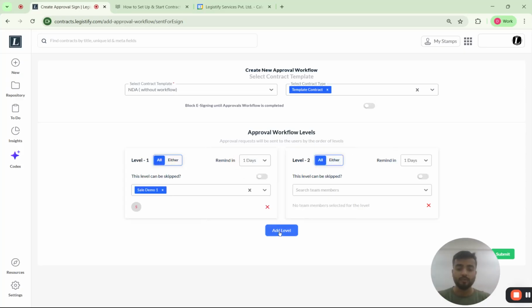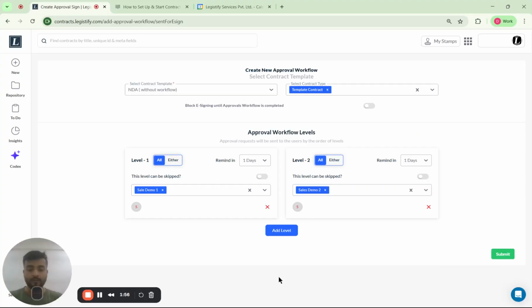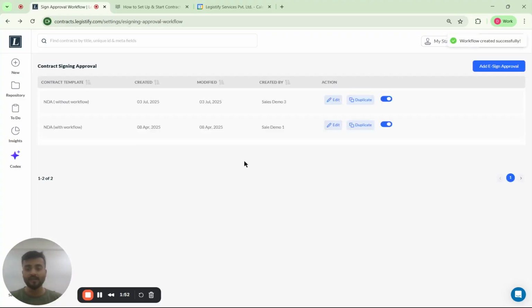If you want to add more levels, for example, you want to have multiple parties to give the approval, for example, I'm also setting sales number 2 here. So this can also be done by clicking on add level. Finally, after setting all of this, you can click on submit. Now this particular workflow is created.